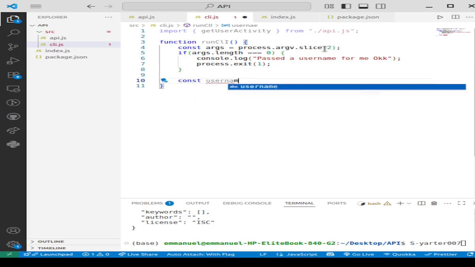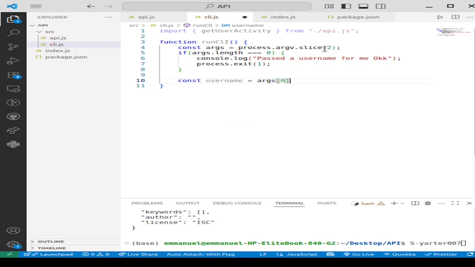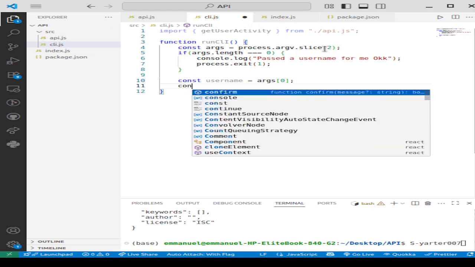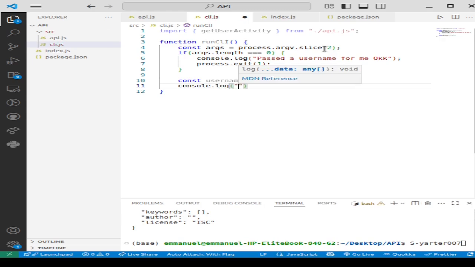Okay, now if the user does pass the username, let's grab it from this args. It is the first item in the array. I want to see if it is working, so let me do something like this. Fetching activity... That should be fine.